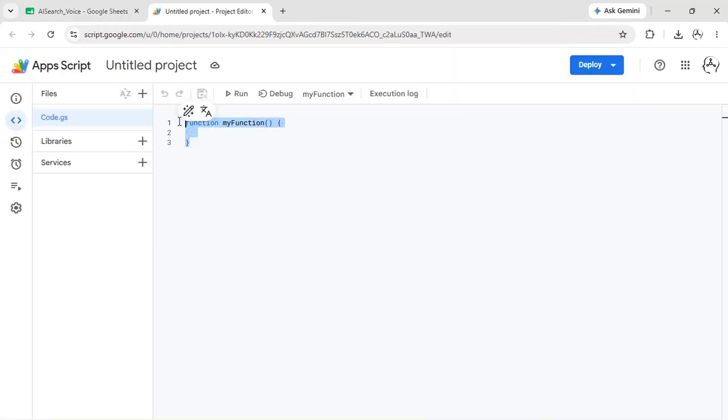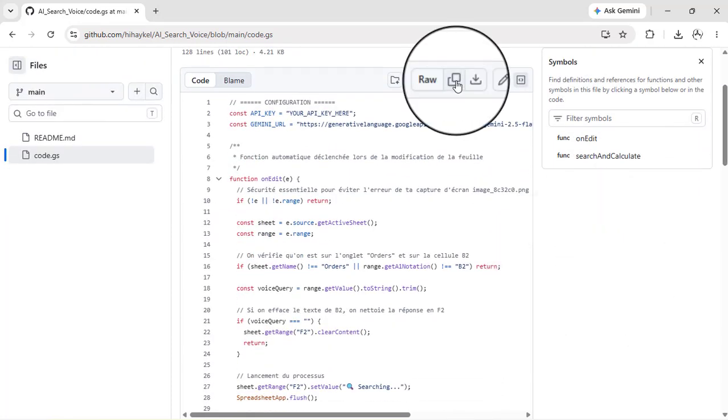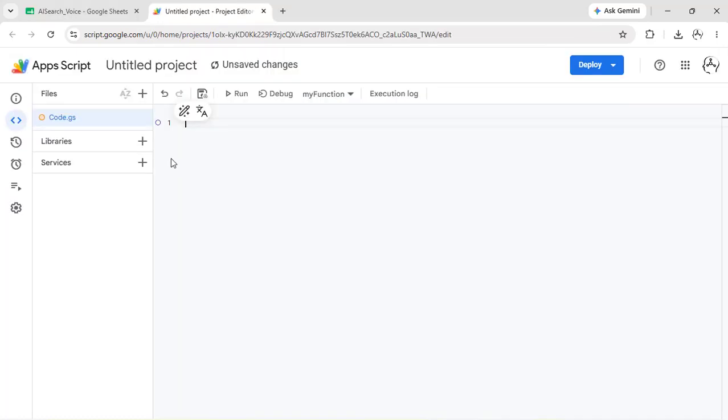Now, let's open the script editor and write the code. I have already prepared the complete code for you on my GitHub. You can find the link in the description. Let's copy it and paste it right here.